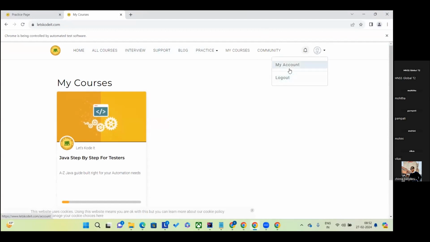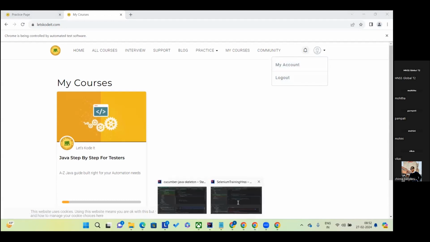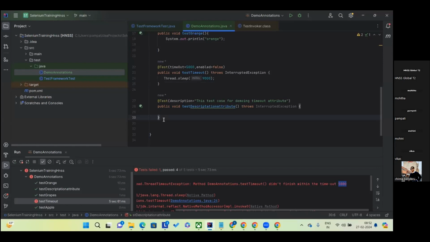For example, I wanted to click on this my account button, but this my account button will be displayed only when I'm successfully logged in. So here the scenario is, the first method would be like test login. If the test login method is not successful, I cannot execute this particular my account functionality test case, right? So I'll just give you a demo on a high level.